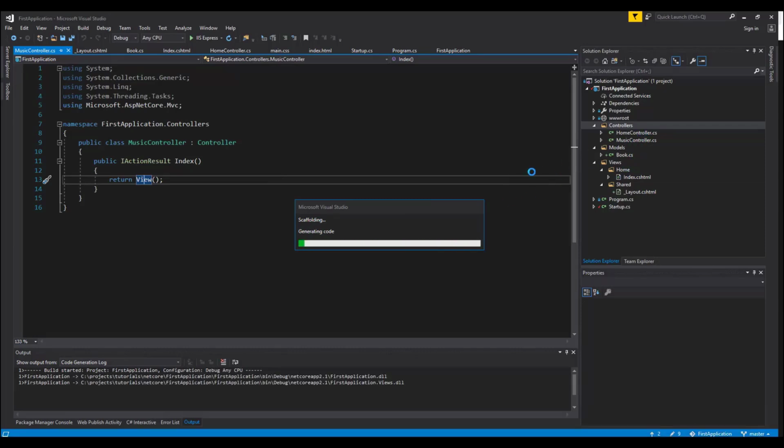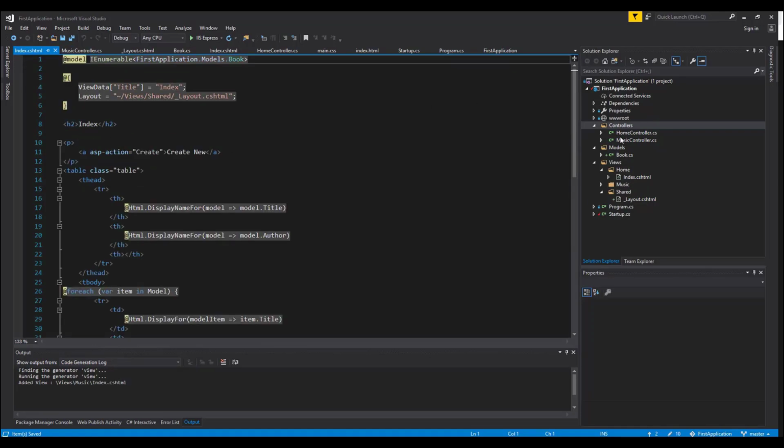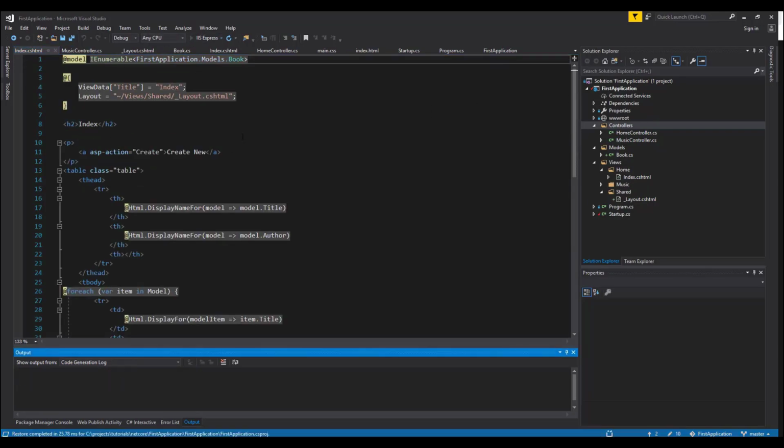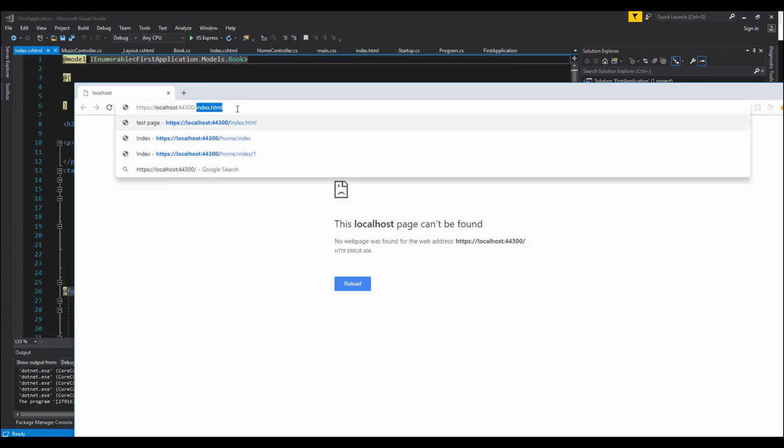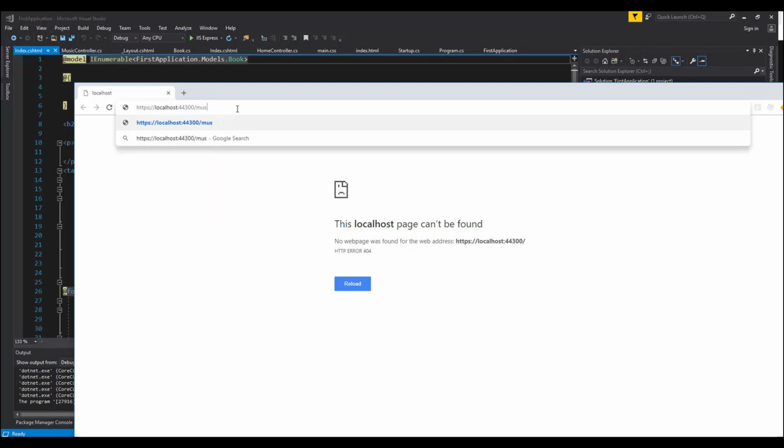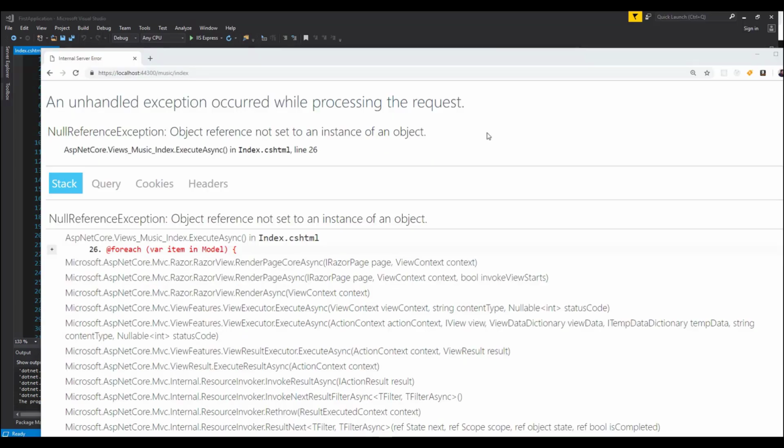And now we'll have an entirely new section of the website. So if we want to navigate to it, instead of saying home, we're going to say music. So when we run the application and we go over here, where we used to say home index, we're now going to say music index. And here what you're going to see is an exception.